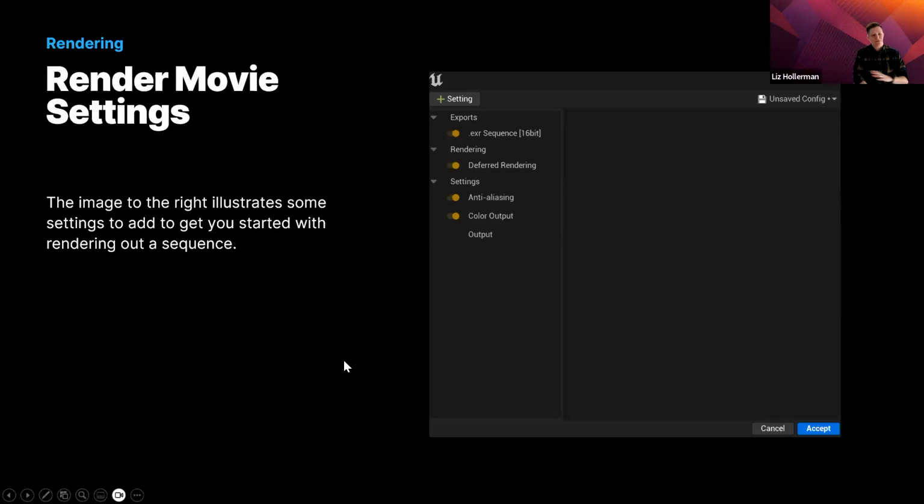And this is just a quick, if you wanted to do a really quick basic render and have it still look fairly nice, these are all the settings you're really going to need. Just that EXR, deferred rendering, anti-aliasing, and the color output. And you have to have the output node. It's just there, you've got to output something.